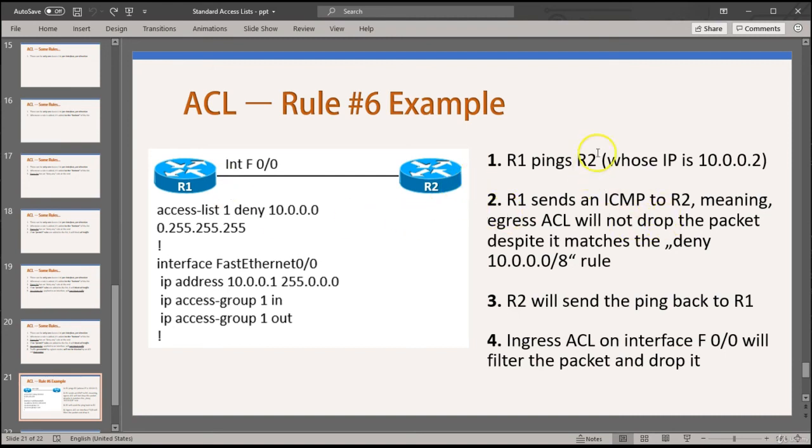So let's walk through this example here. First, router 1 tries to ping router 2. That means router 1 will send an ICMP packet to router 2. Remember, IP address of router 1 is 10.0.0.1 and IP of router 2 is 10.0.0.2. Router 1 has an access list saying block every packet whose source IP starts with 10, whether it's coming or going. Now, because of the fact that an ACL will not drop packets generated by the router that should drop them, this time the ICMP headed towards router 2 will go through.